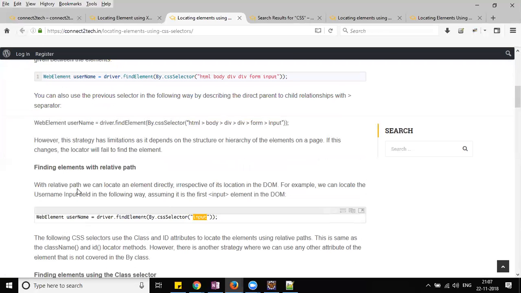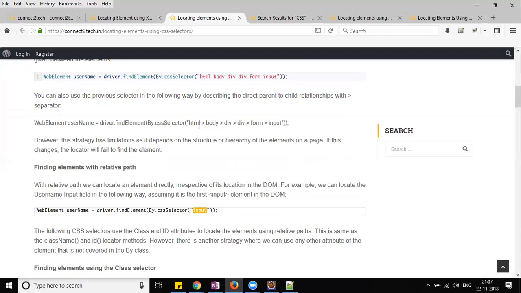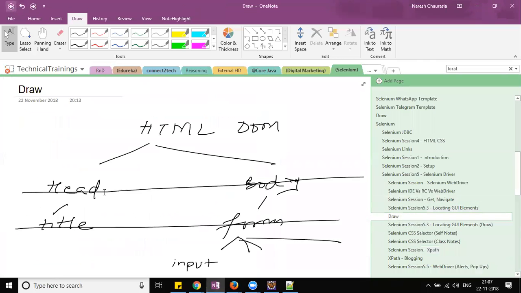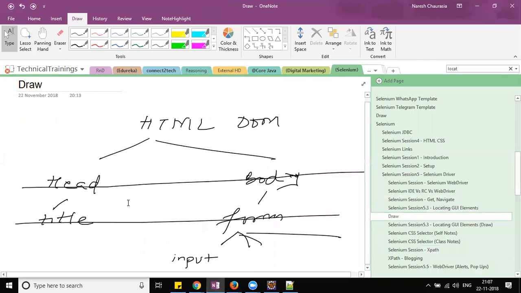this particular strategy, absolute path, has a problem. Suppose inside HTML there is a body, then div, then form, then input, right? What if I remove div or add something in between? Then this path will not work for me, right? In this DOM tree, which I was showing to you earlier on, if I want to add something here as well, then this path is going to change, right?